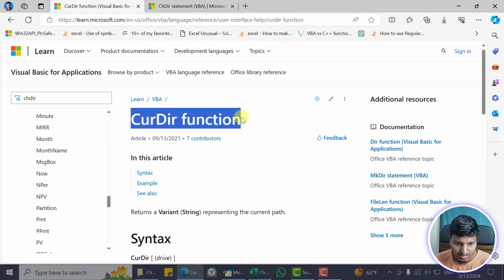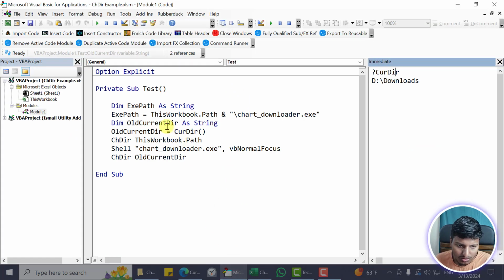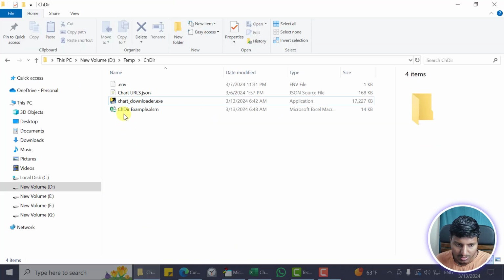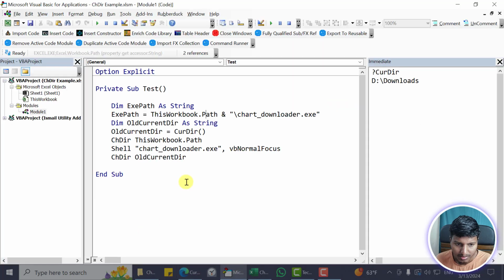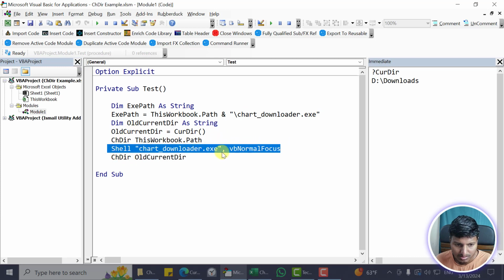Okay, and this is the ChDir function documentation. You can check it; I'll put the link in the video description. So what I'm doing is finding the exe path, which is basically where we have this Excel file, and then I'm saying give me this file path, find the current directory, change it to this directory, and then run this Shell command.